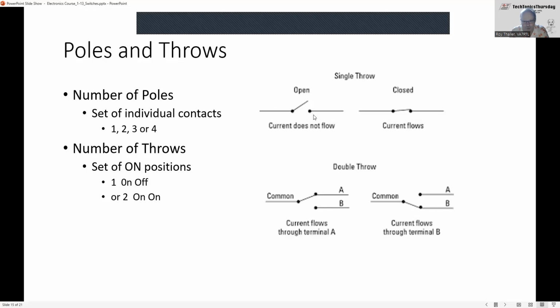Here you typically have just an on-off position. Here with this double throw, it's typically on and on. And then the number of poles determines how many of these you actually have. So you can typically have 1, 2, 3, or 4 sets of contacts. You can have more, but typically 1 to 4 is the typical range of what you can buy readily.